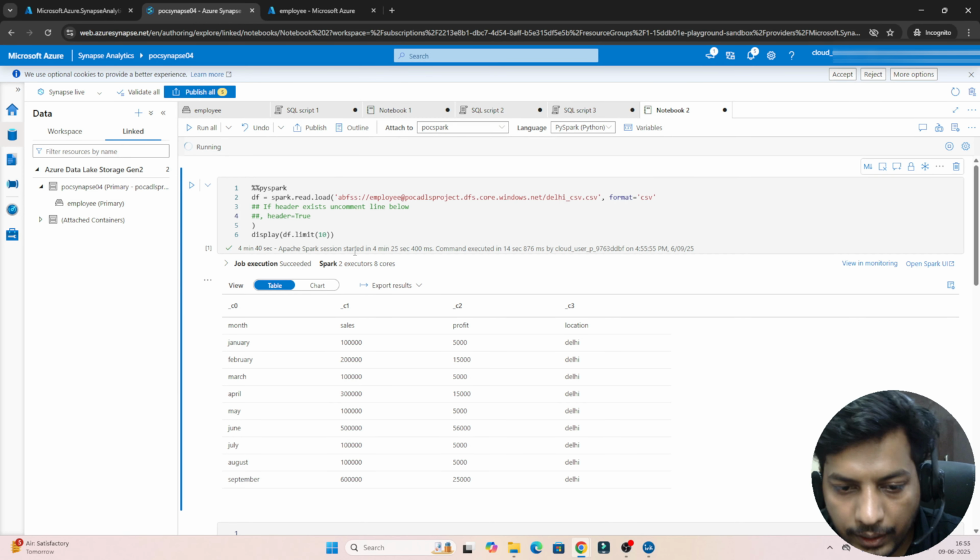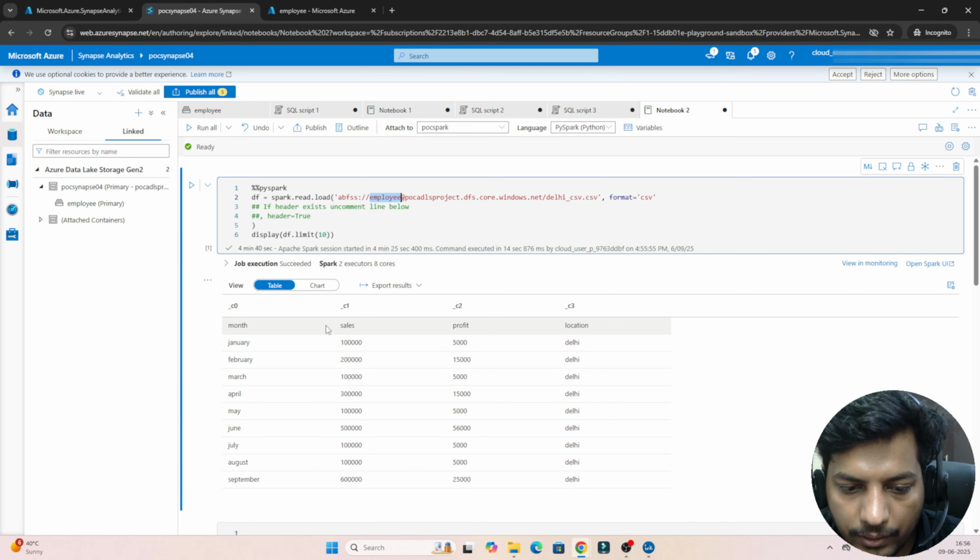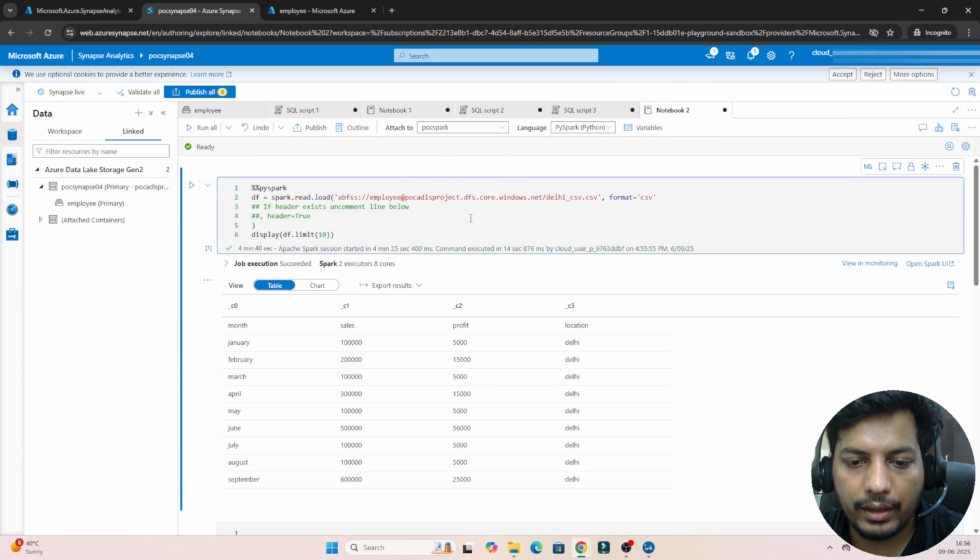Now you can see it ran the PySpark code that we wrote. It created one data frame. It read the file from ADLS and we can see the data also, like how the sales are happening month wise. Here only we can write any kind of PySpark code and execute that. That is the flexibility we get in a notebook in Synapse itself.